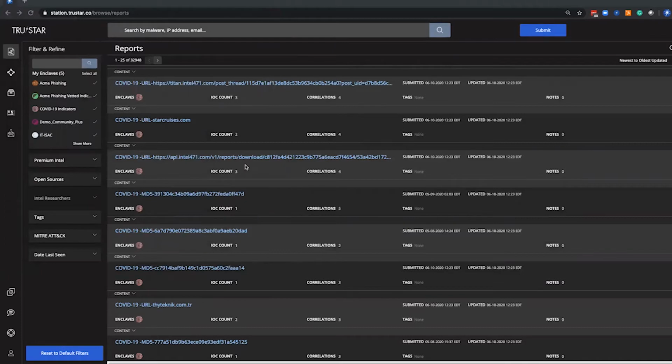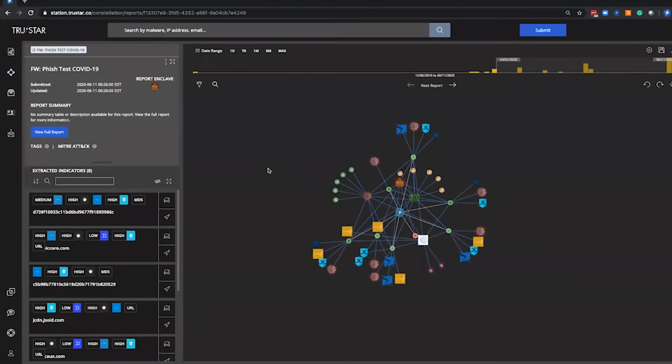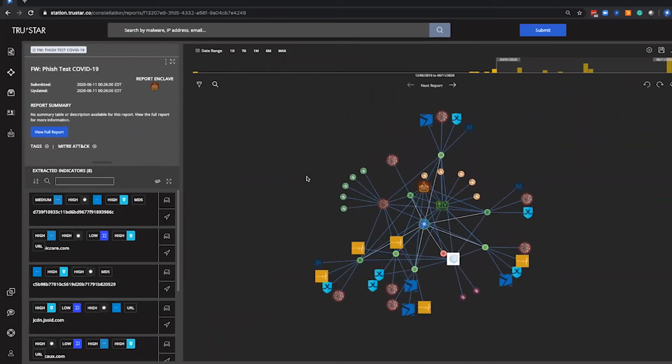So I forward that into the platform. It takes 1 to 2 minutes to populate. And then now you'll see that phishing test here of that submission I just showed. And here you can see it looks like that test phishing email is correlating out to quite a few different sources, which would in fact confirm it's most likely going to be malicious.